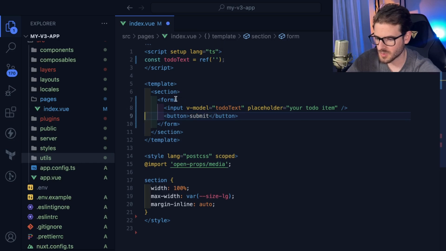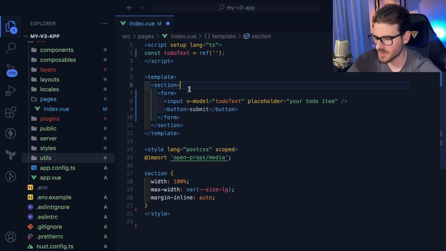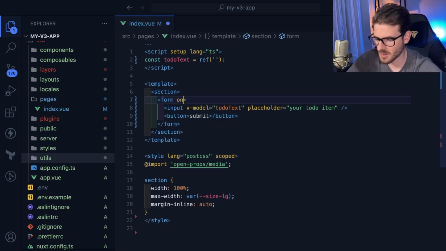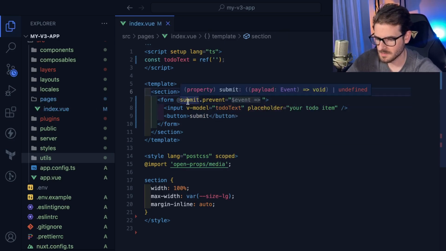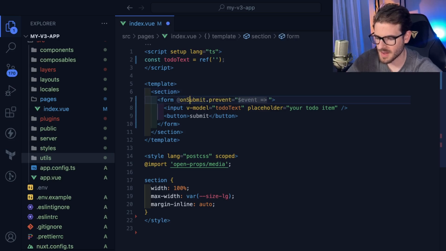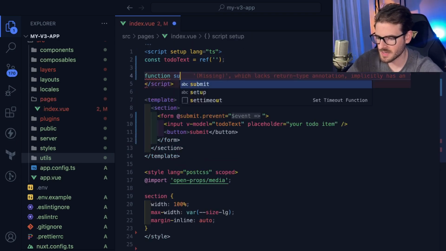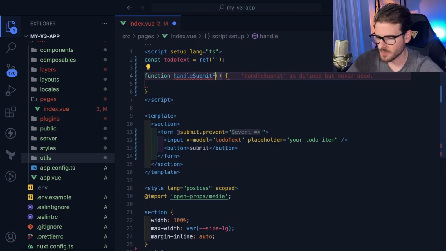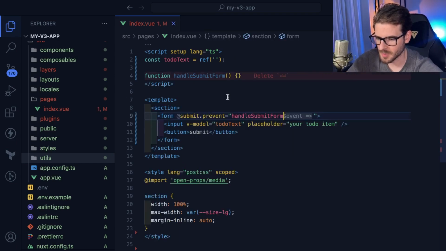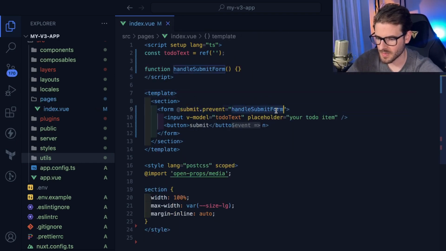Now, secondly, when you submit this form, I want to send some data off to the backend. How do I do that? Well, I can say on submit. I put an @ symbol here. I'm also going to say .prevent. Actually, I don't remember if it's @submit or onSubmit. My React brain is conflating with my Vue brain right now. But let's just try this out. I'll call it handleSubmitForm. How about that? Super verbose. Why not? And I will put that function there.